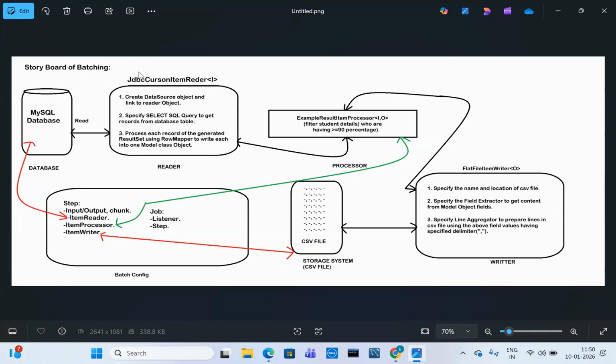In batch processing, first we need to know two things: where data is coming from and where we are sending it. What is the source? What is the destination? We need to know the source and the destination in this diagram.